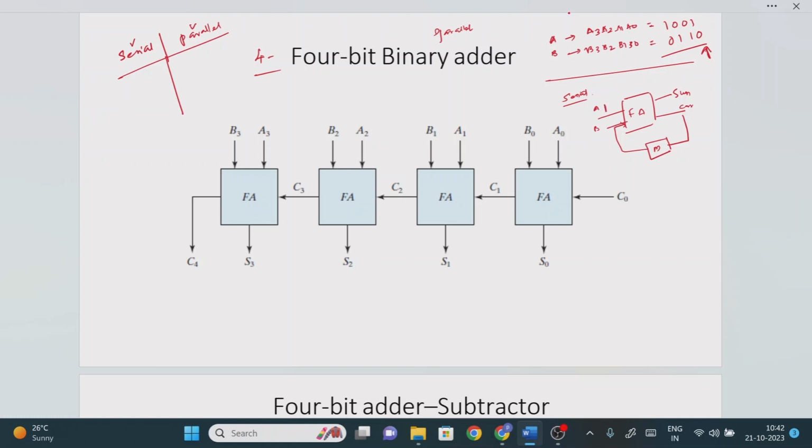What is the a value now? 1. What is the b value now? 0. After 1 plus 0, we get the sum value equal to 1 and the carry value 0, which is stored in the memory element. The next time, we get this carry value again. Once this operation is completed, using the same full adder I add the next bits, 0 and 1, and find the sum value as well as the carry value. After some time, adding 0 and 1 again, I get the sum value and carry value. After some time 1 and 0, again we get the sum value and carry value.